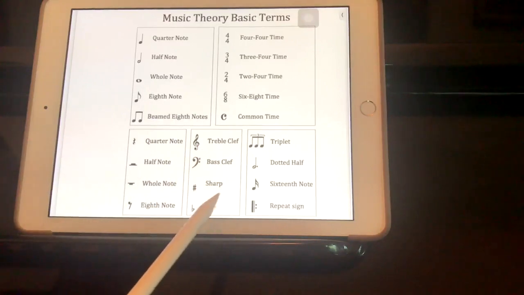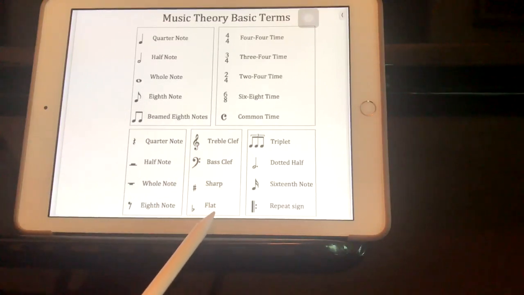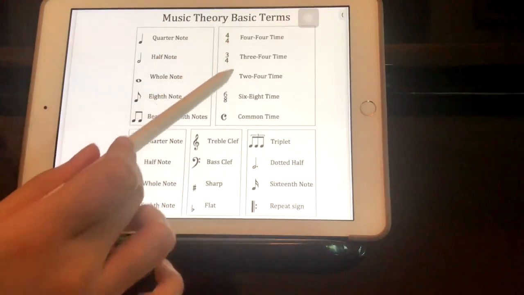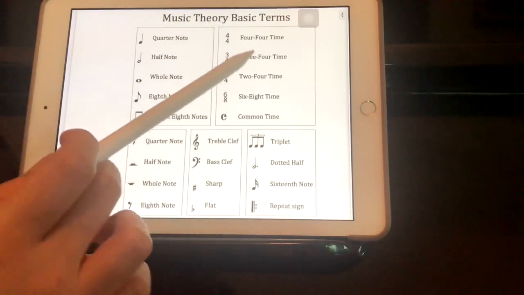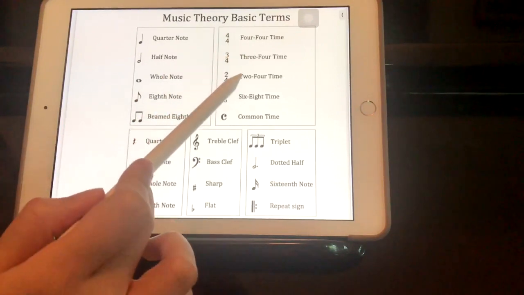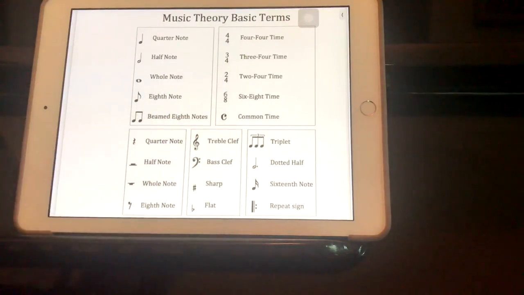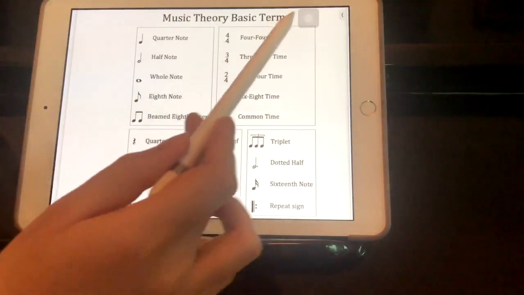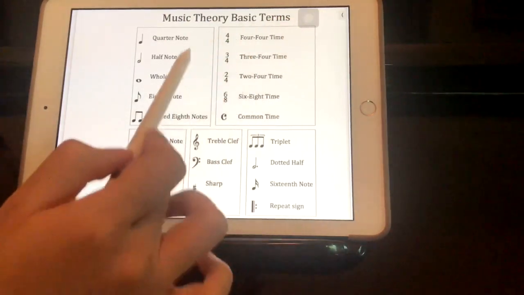And this is a sharp and a flat, which I will introduce later. Sharp has a higher sound, flat has a lower sound. And this is a time signature that you will also see right at the beginning of the music sheet: 4/4 time, 3/4 time, 2/4, 6/8, and common time. Usually for beginners, we only touch the upper 3 times.